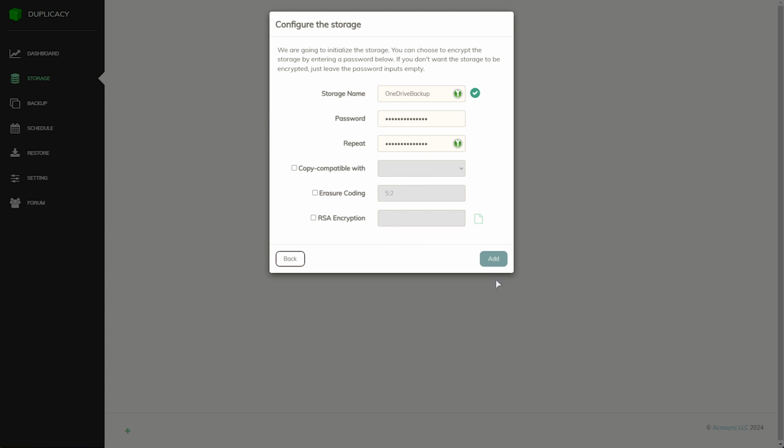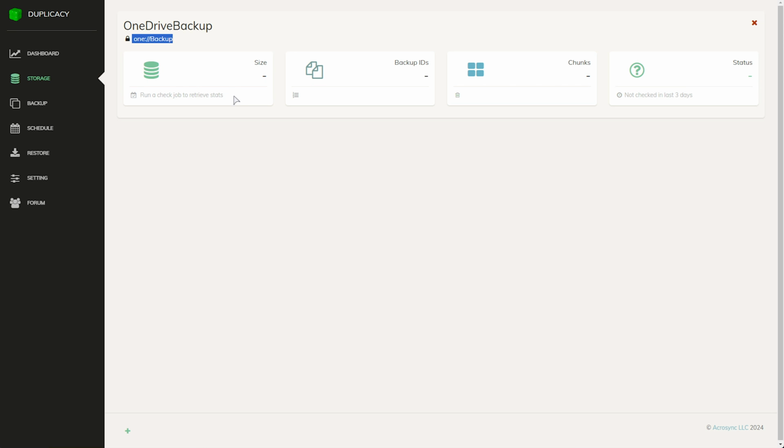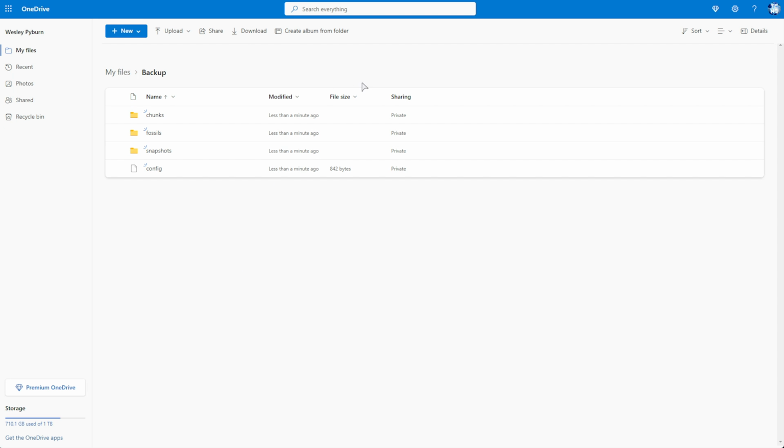Then, when we add it, it should now be created as one backup, and if we open it up, you'll see a couple of folders in here, like chunks, fossils, snapshots, etc.